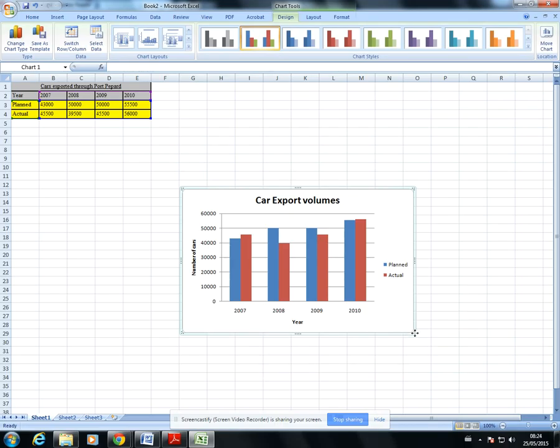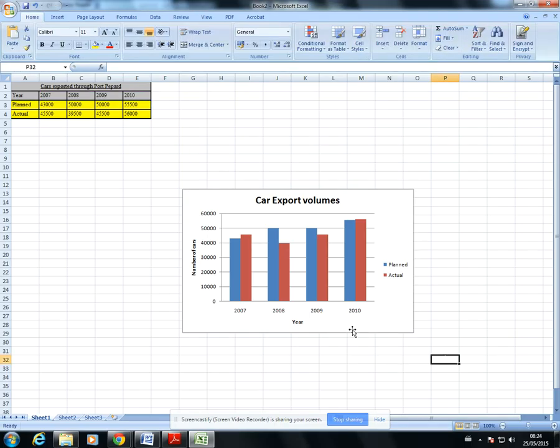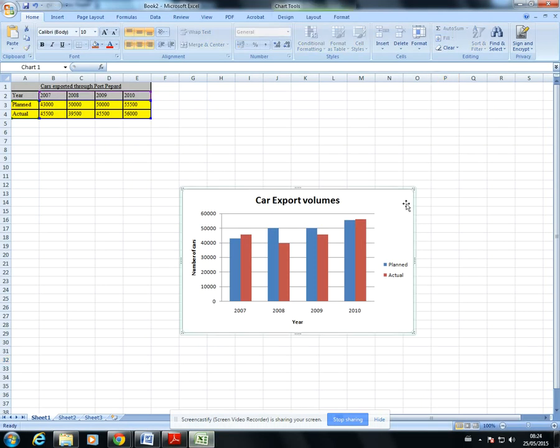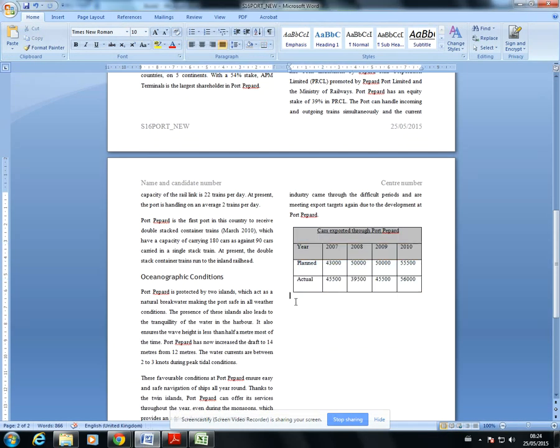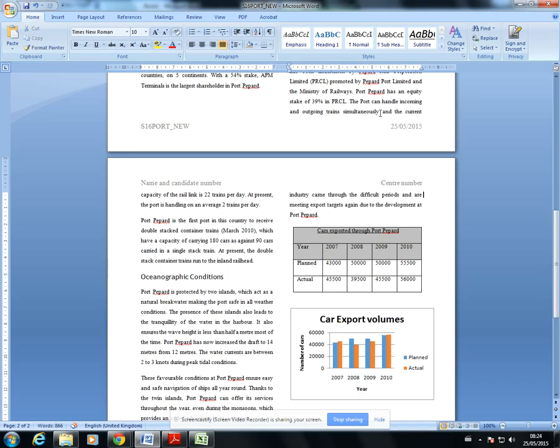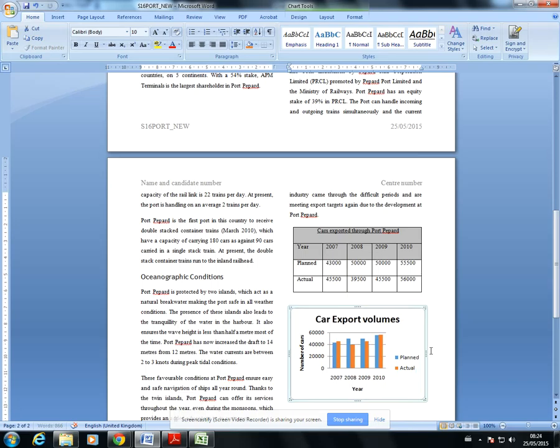So I'm just gonna copy and paste this now into my Word document, because it says on the question that this should be the end of the document after the table, and we need to resize the chart to fill the column width and keep the aspect ratio. So I'll just go back to Excel, select my chart, right click, copy, and then underneath my table, I'll just put a little bit of space, I'll just put it in. So here it is. I'm just going to make it a little bit. You obviously need to, as with everything, make sure that your ruler is there so you can check the alignment. So that is way over on the width, so I need to just move that over.